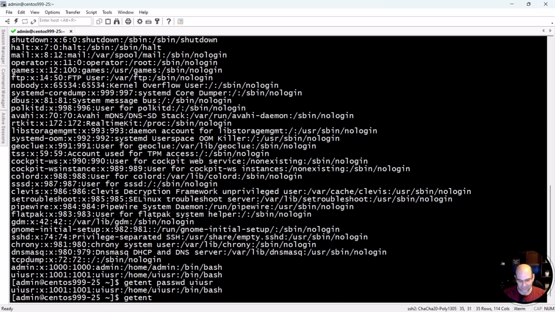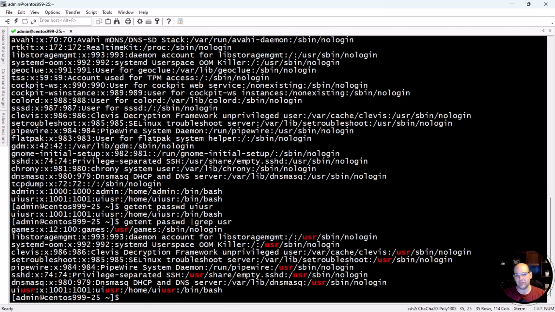So I can say getent passwd, and then I can use the grep command, just like this, and I can say, show me every user that has USR in the username. So grep is going to basically do a screen scrape. It's going to say, okay, out of all of this output, let me just narrow it down to whatever I put after grep. So what I did here was I said, look, I only want to see the output that contains USR.